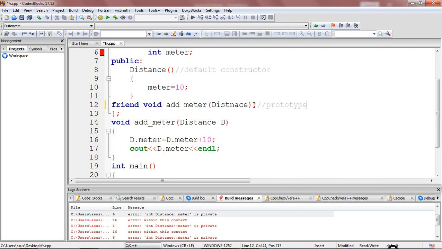Now if you run this code, this error will be fixed because the addMeter function is now a friend of our class, and the friend function has the privilege to access the private and protected members of the class. So through this friend function, I am accessing meter, the private member of the class. I am modifying the value as well. So what will be the output if you run this code?